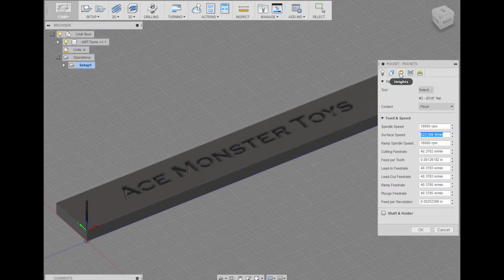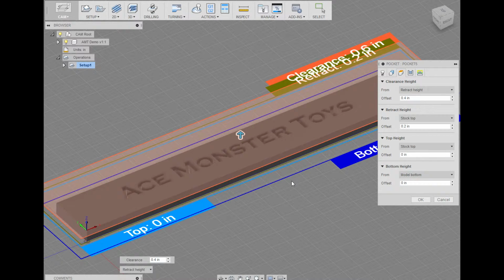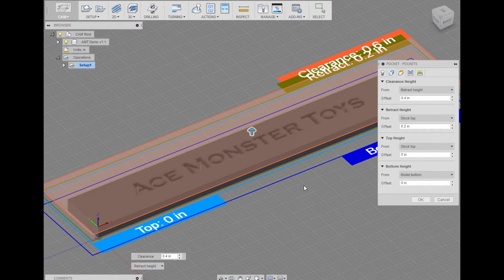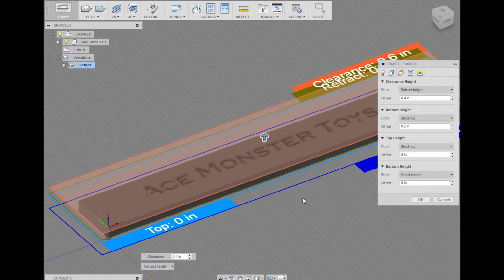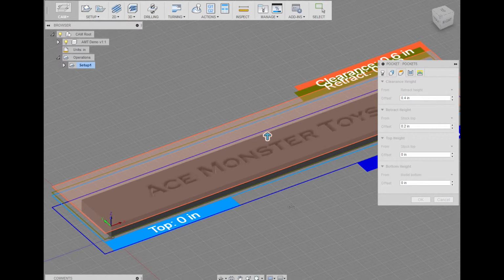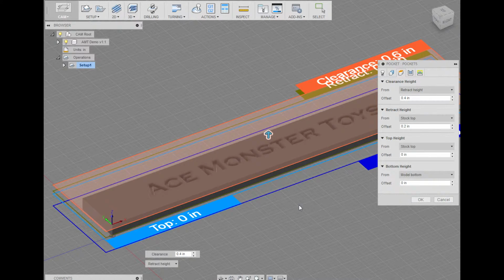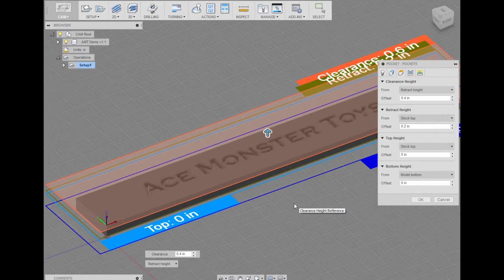The next thing I want to do is go to heights and confirm that the various heights are set correctly. So clearance height is the distance to where the tool will not touch anything. It's a safe distance. The clearance height here is set to be a quarter of 0.4 inches above the material.